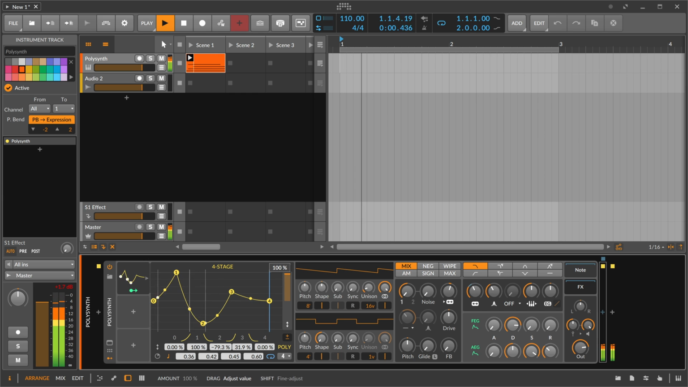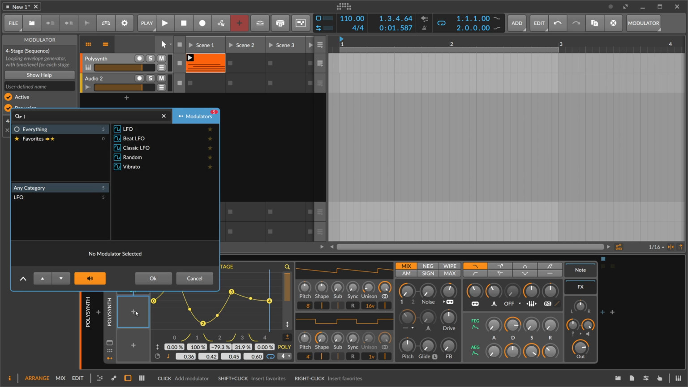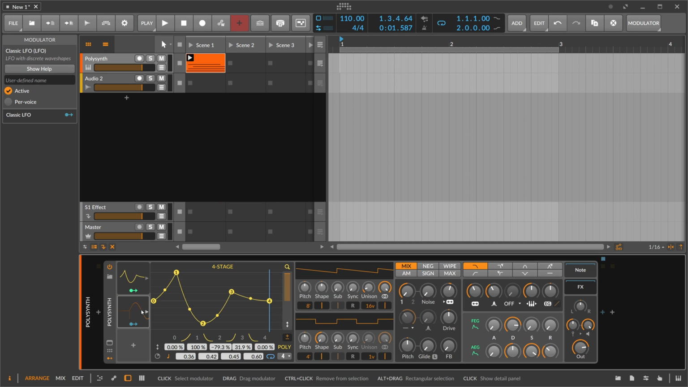Or you can reverse it, so you apply the modulation in the opposite way. It's also handy when you utilize multiple modulators. For instance, you use an LFO and you want to modulate the amount of this four stage. So you go to maybe 0% and then you add the LFO to that one. You can see we now change the modulation amount with the LFO, and then the ADSR is modulating the cutoff.